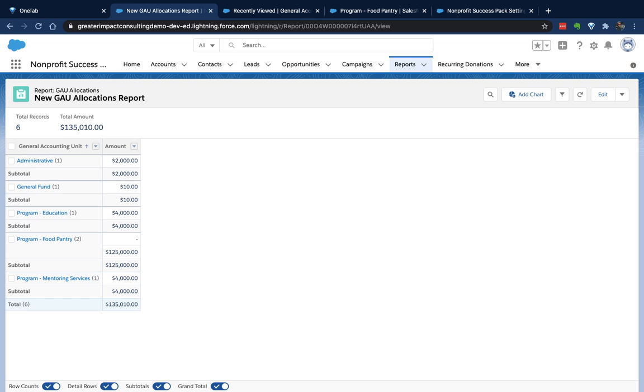Most of this is happening automatically once you set up a campaign, once you set up your default GAU allocations. You'll not have to do a ton of work to make this happen. And you've got really great transparency for your grantors, your donors, and your board of directors, your stakeholders, without having to do a bunch of work on your side. And that allows you to spend more time focusing on your mission and less time wading through your database.